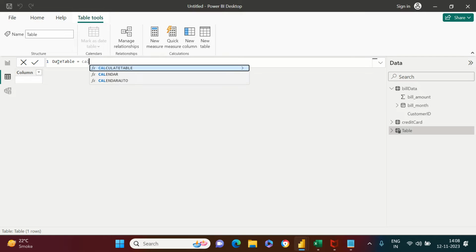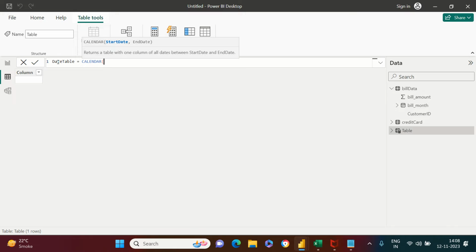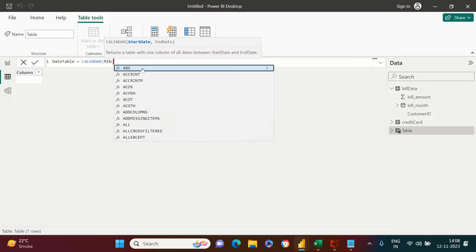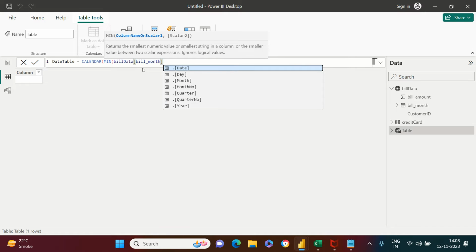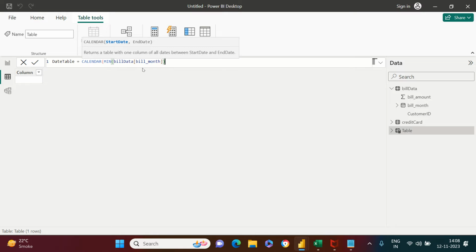To create that, the function I need to use is CALENDAR. Here I need to provide a start and end date. I don't want to take a risk by making it fixed, so I'll take a reference from bill month in the bill data. I'm going to say MIN of bill month from the bill data table. Inside the bill data table you have a column called bill month. Whatever the starting date is, that's what it is going to fetch over here, because that is the minimum.